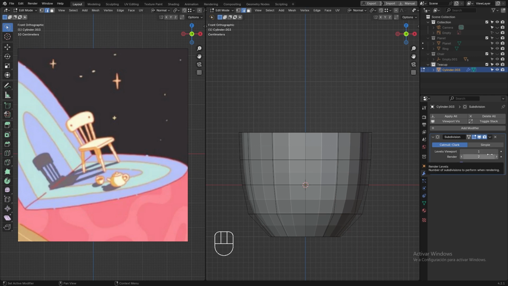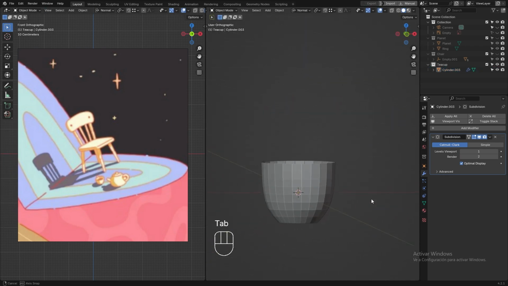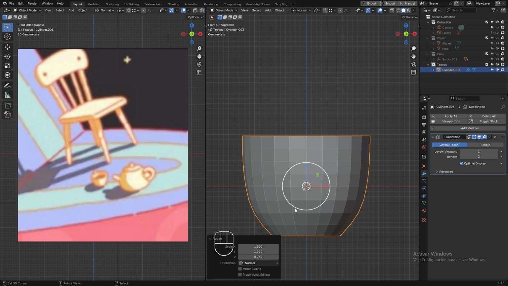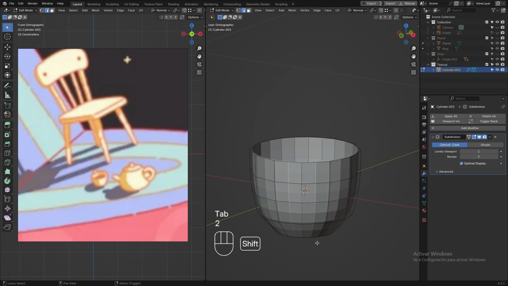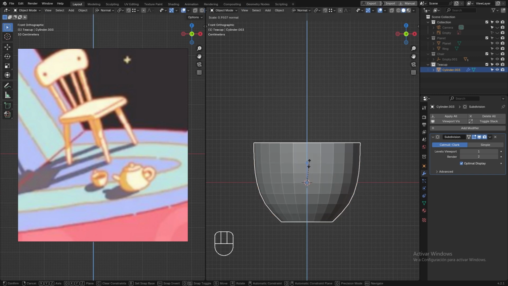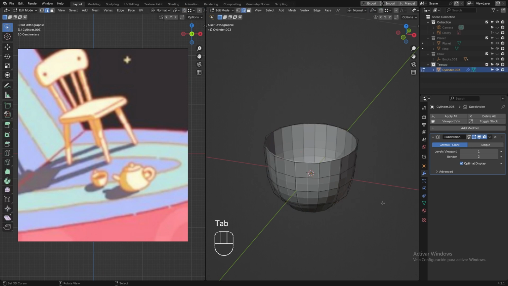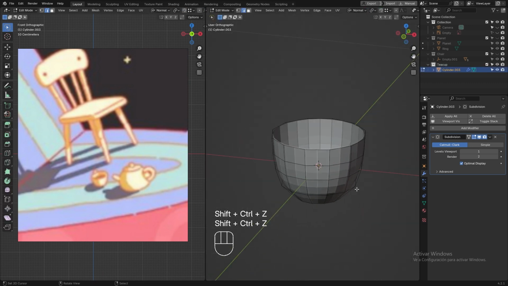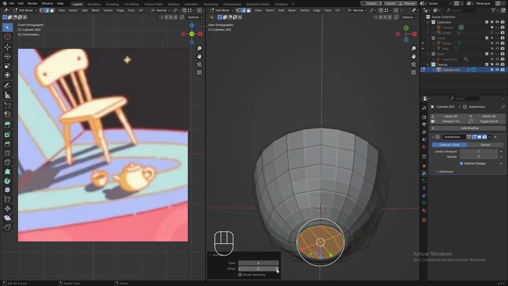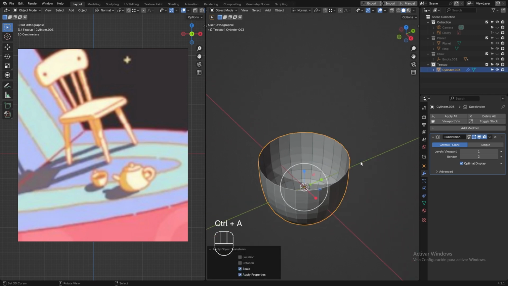To smooth the geometry, add a Sub D modifier. To give the cup thickness, apply a Solidify modifier.